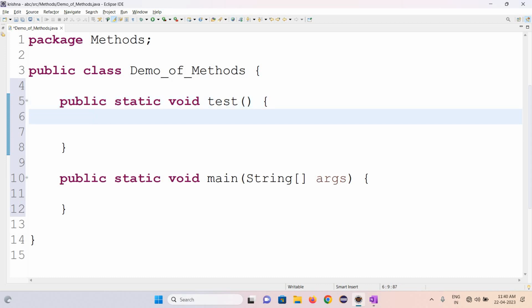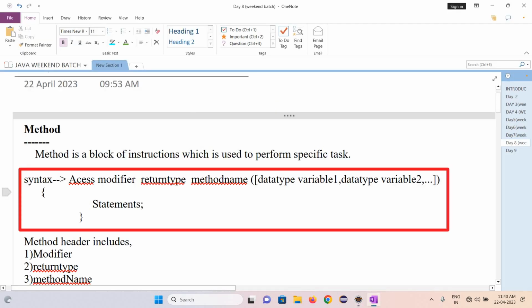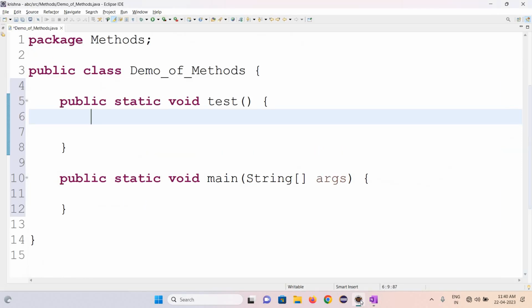But this is a no-argument method. After the method name I just created a block to write my statements. So in this block I can pass any statement. Let me write one simple statement to understand. I just print hello. Okay, I'll just say it's hi.